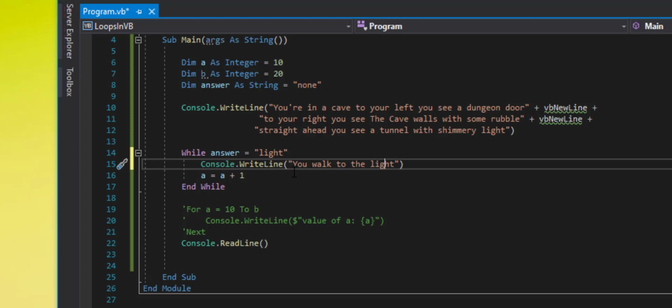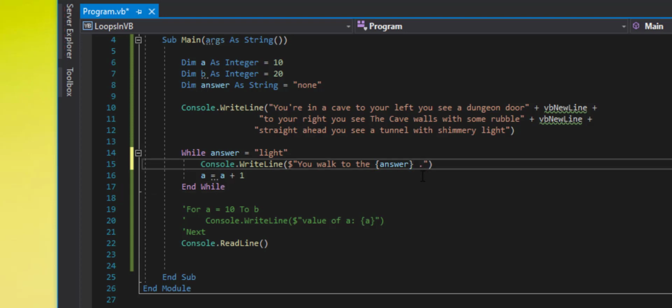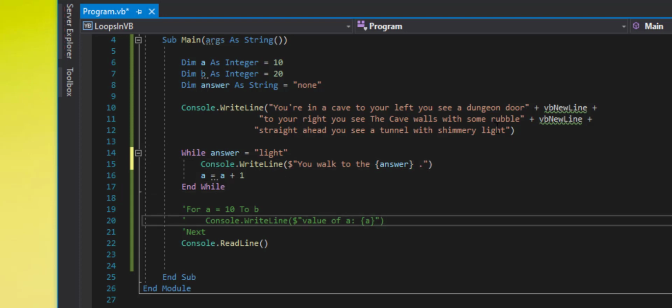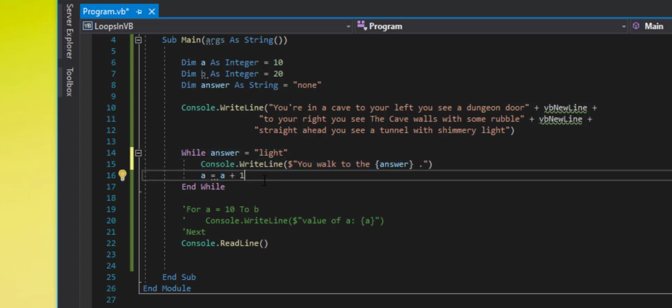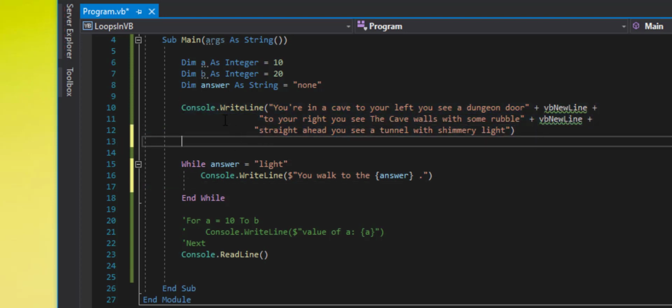And I can do this more interesting. I can say you walk to the, and I'm going to do this here. And I'm going to go ahead and do that little trick that we learned earlier. And then I'm going to put answer inside of here. Okay. So if your answer is light, then it's going to go here. Now, I need some way to check the answer. So when this pops up, I need some way for the user to check the answer. And I need some way for them to know that it's time for them to add an answer.